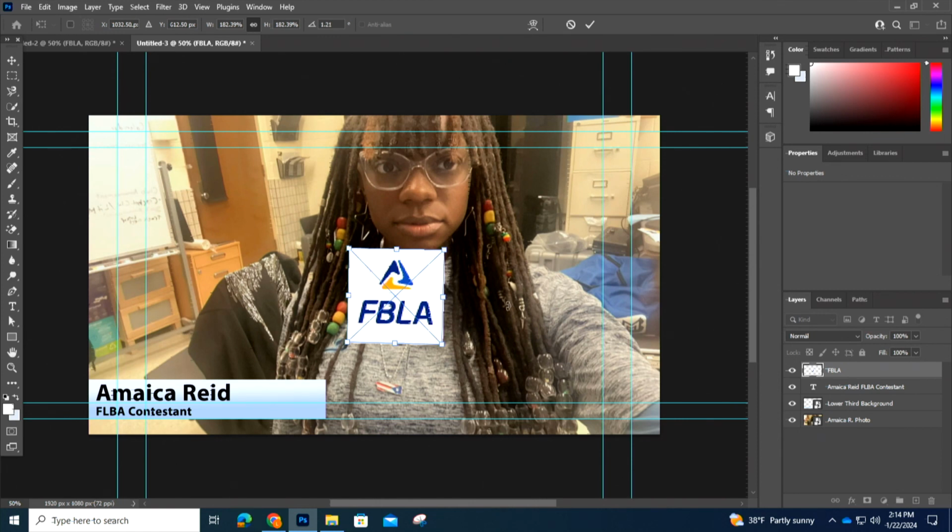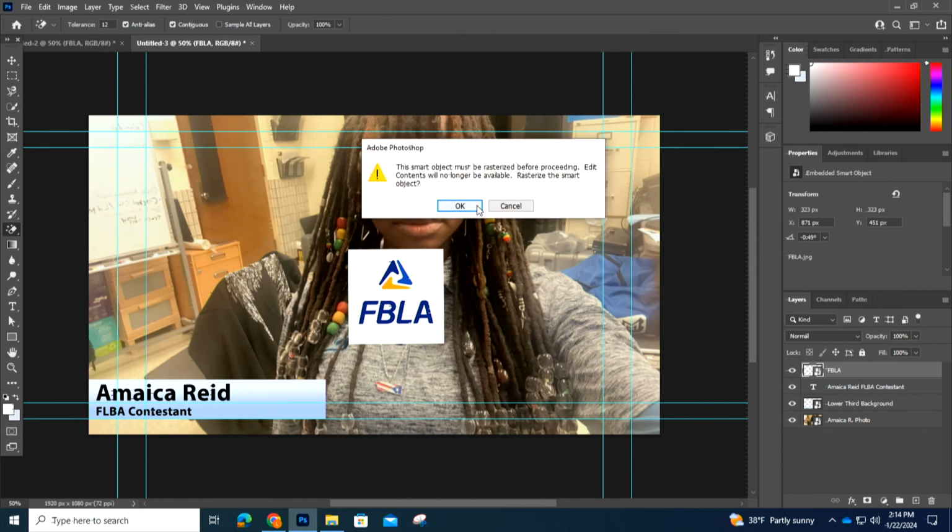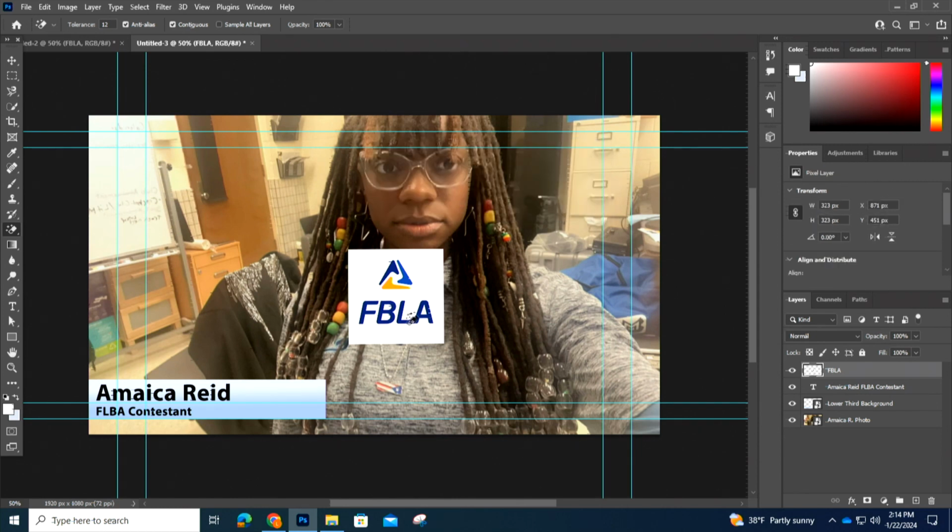In order to remove a background out of an image, you'll go over to your toolbar on the left hand side and click the magic eraser tool. If it's not already pre-selected, you can right click, and then it has all the options there for you, and you select magic eraser tool. Once you have that selected, you can then go over to your image and click on it. You'll have to turn it into a smart object first, so just click OK, go back to it, and then it'll remove the background for you.